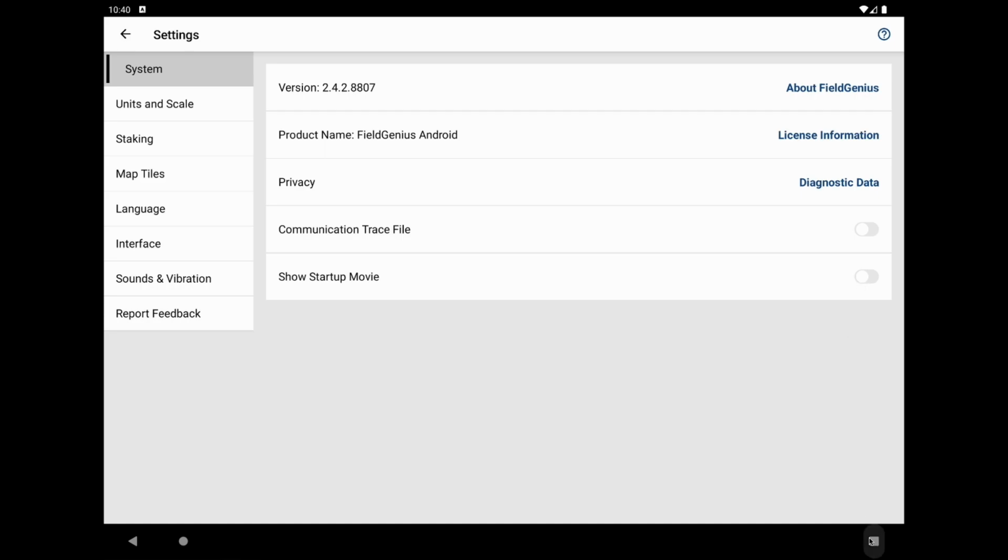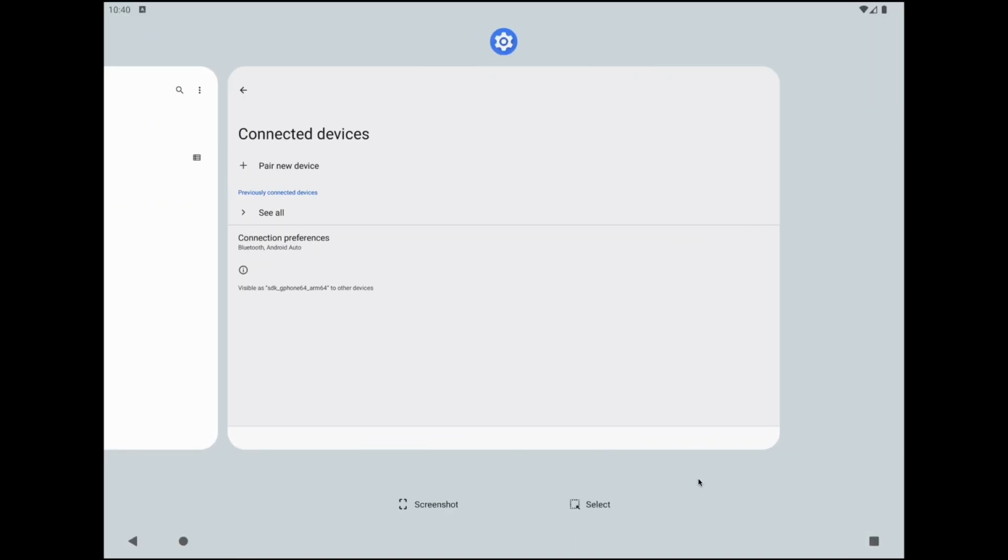But for now, that is everything in today's video. That is how you disable the startup movie within Microsurvey's FieldGenius for Android.